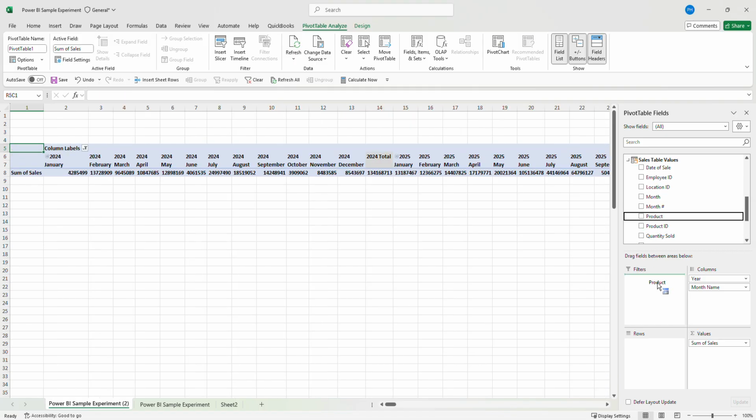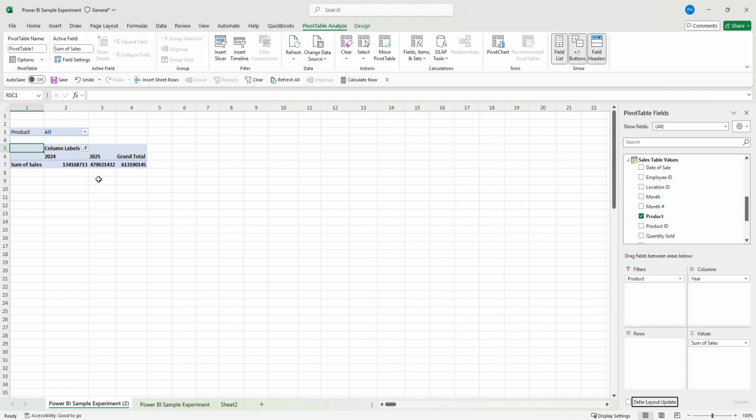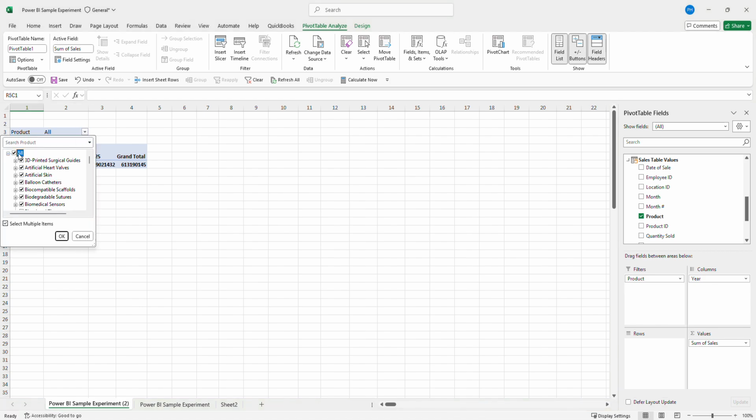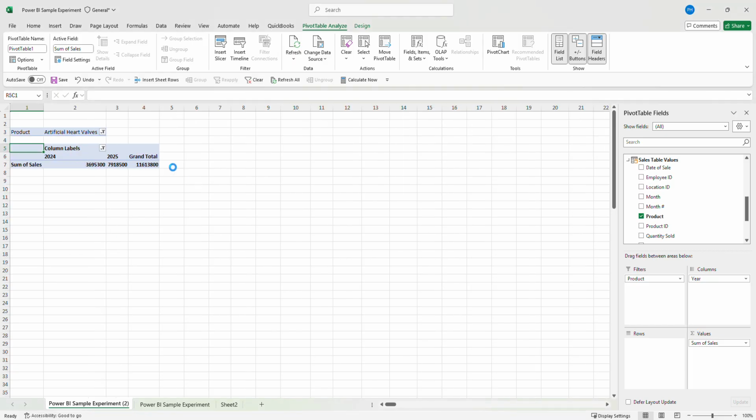And then we'll go product as a filter. And I'll get rid of month, since maybe I just want to look at the year. I can now look at, let's say, artificial heart valves. So we know we're looking at artificial heart valves for 24 and 25. We can see that we had a pretty good change there. And so on. Right, we can sort through that.